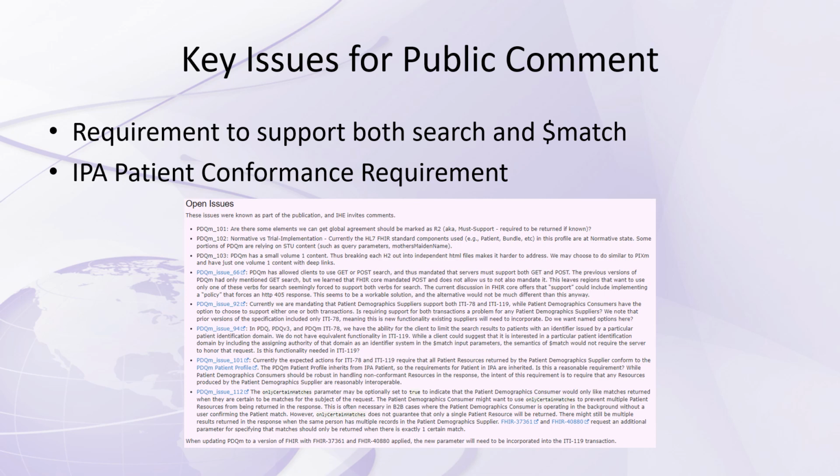As part of the updates to incorporate $match, we've also added a requirement that the Patient resources conformant to the PDQm profile also conform to the Patient profile from the HL7 International Patient Access Implementation Guide. Thus, patient demographic suppliers must meet a few additional requirements with the Patient resources they produce, such as the need for at least one business identifier. The community's feedback on this decision would also be greatly appreciated. Additional issues that we are seeking feedback on can be found in the Issues page of the Implementation Guide.